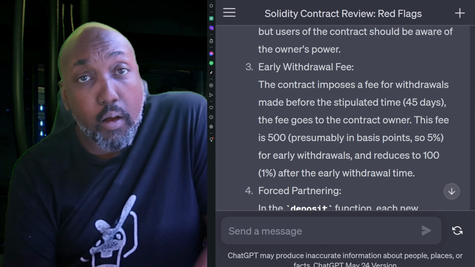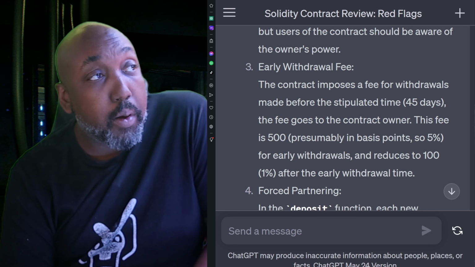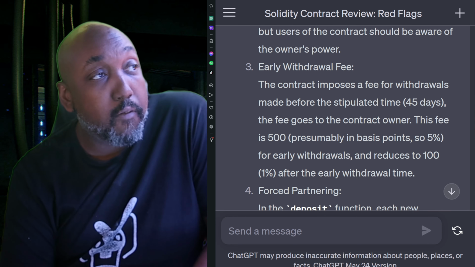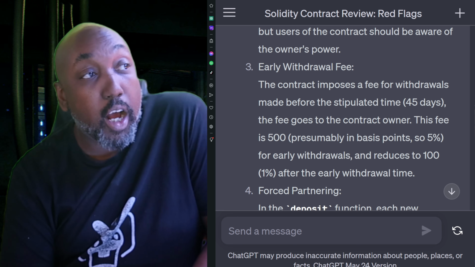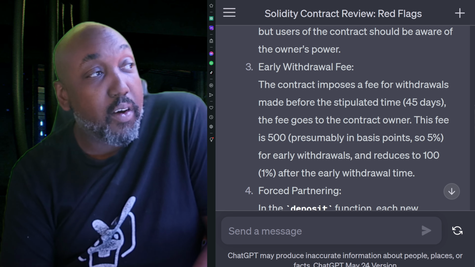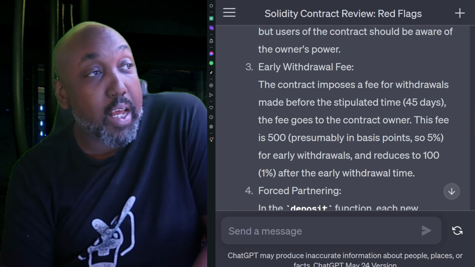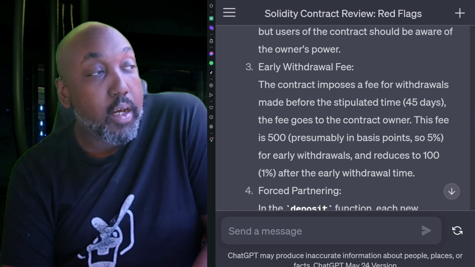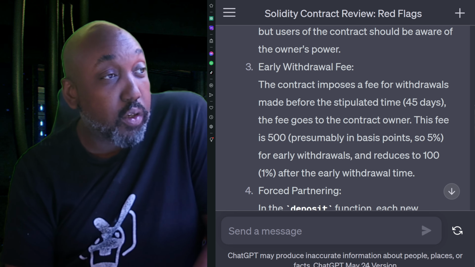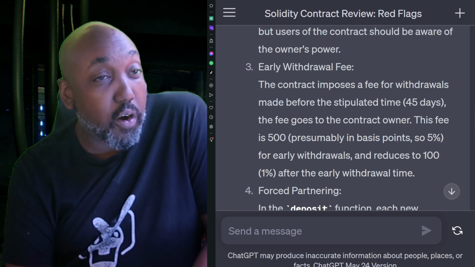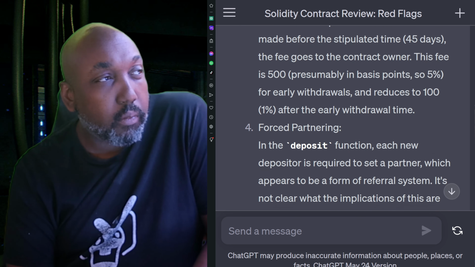Third, early withdrawal fees. The contract imposes a fee for withdrawals made before the stipulated time, 45 days. The fee goes to the contract owner. This fee is 500, presumably basis points, so 5%, for early withdrawals, and reduces to 1% after the early withdrawal time.